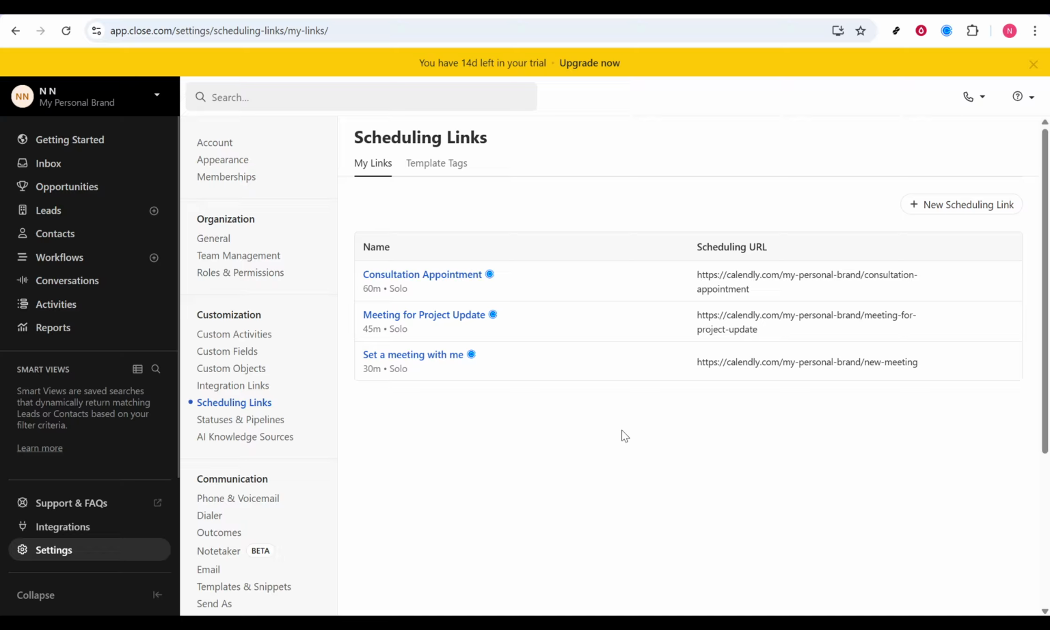A few quick tips as you wrap up. If your links don't appear, verify you authorized the correct Calendly account and refresh the page. Changes you make in Calendly, like new event types or updated availability, will reflect here after syncing. And if your team uses shared event types, make sure you've connected the profile that has access to those events.